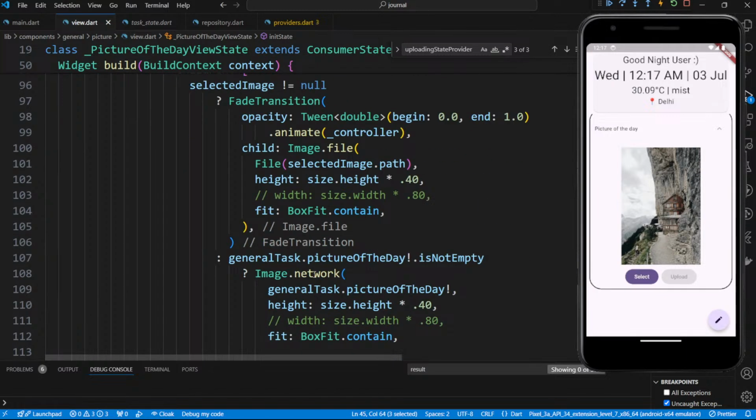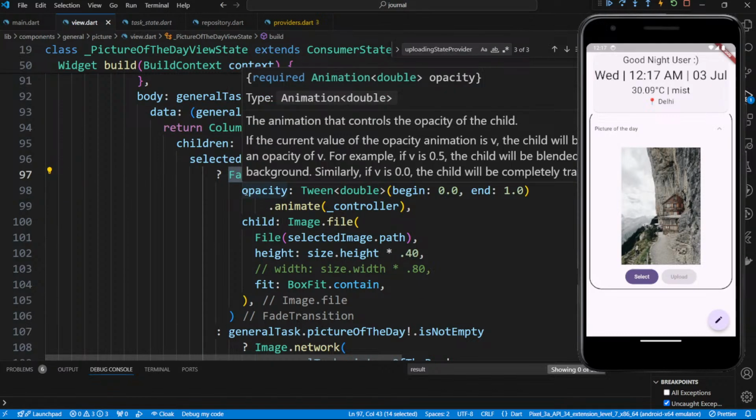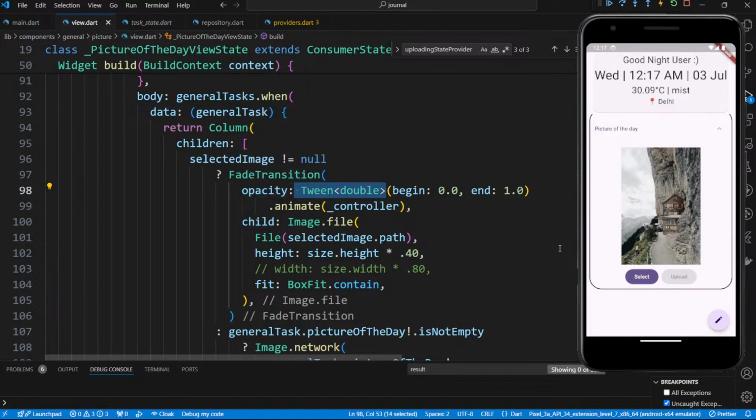Okay. Now on our images, we wrapped our images with a fade transition with an opacity. This opacity needs to be an animation. So we created a tween. So what is a tween? You can consider a tween as a line, okay, where it has a start and end. And why do we need this? So that we can create an animation to start and end somewhere, right? So then we animate it using the controller. But the controller will always be at the beginning, okay?